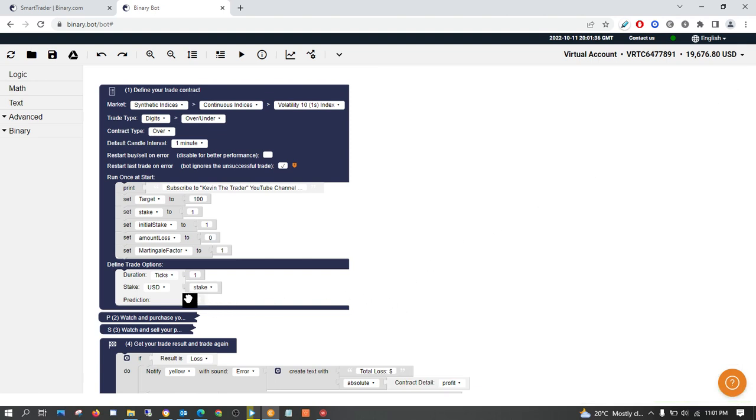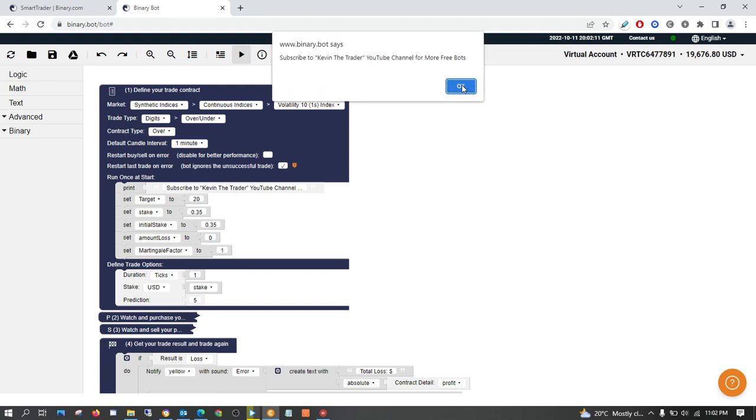Now put here as 5, and this one is 0.35, and our martingale factor will be 1. You just leave it at 1, and there is now 35, and our target was $20. Okay, so I have loaded another bot, so you see how it works. I'm just giving you all the ways that you can grow your account, and then you can choose where you see fit for you. Okay, and we're going to do that.